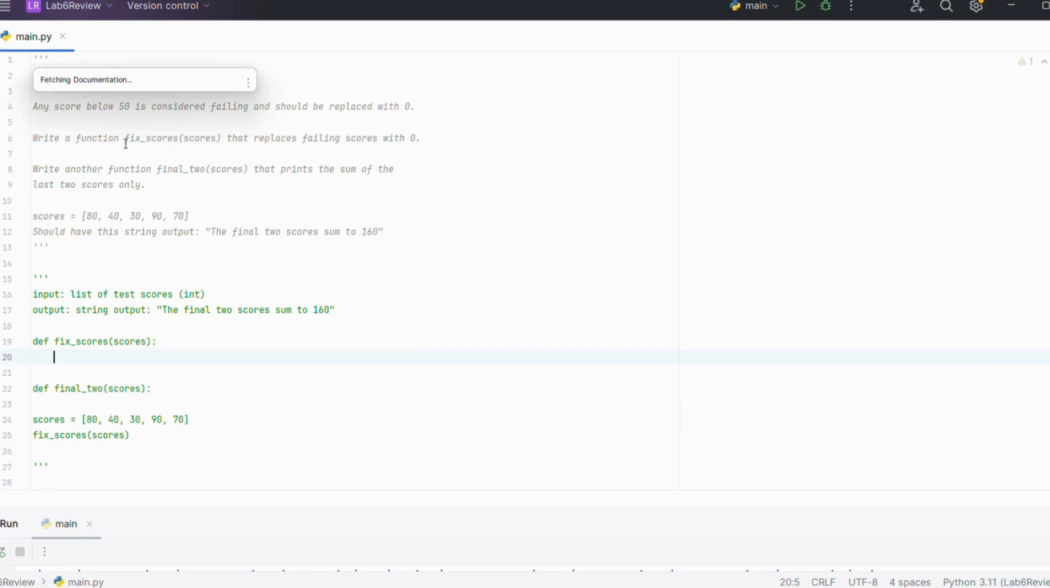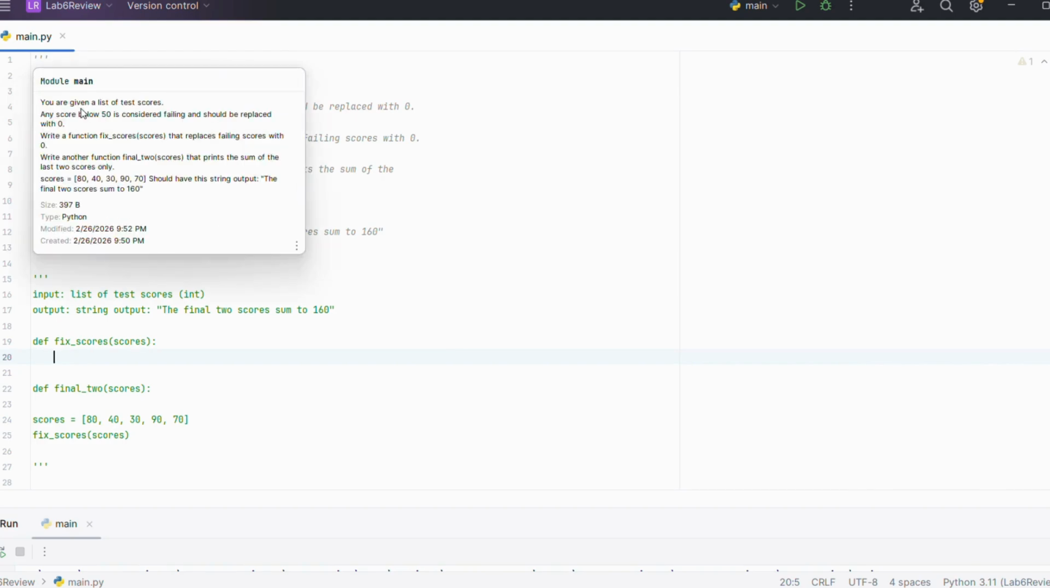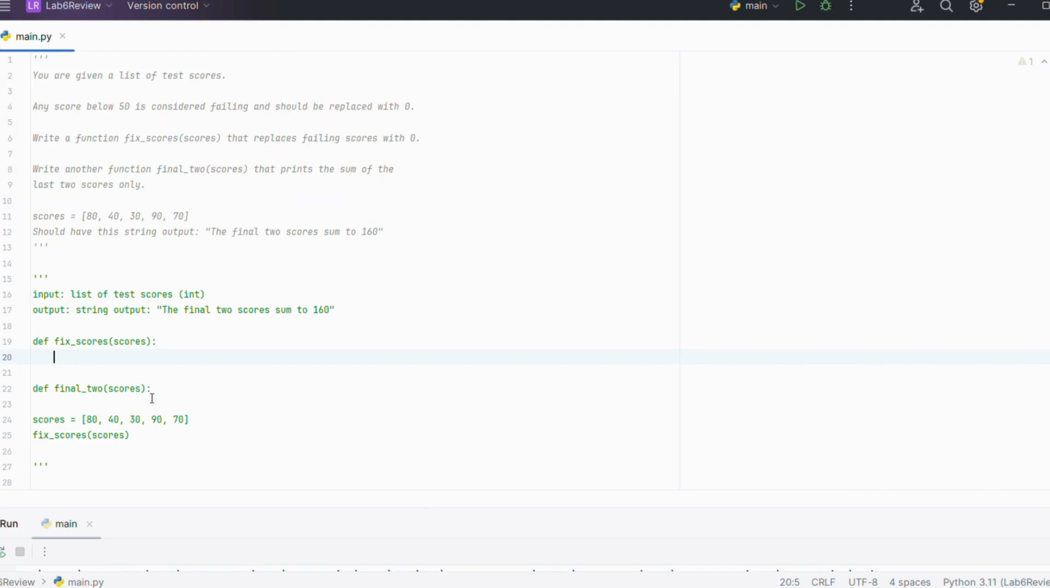On line 6, it describes that we are going to replace failing scores with a 0. And what is considered a failing score? Any score below 50. So with that, I know that I'm given a list, and if I need to figure out which values are considered failing, I need to somehow access items in that container or that list. And in my head, my intuition is telling me, okay, that requires some sort of iteration.